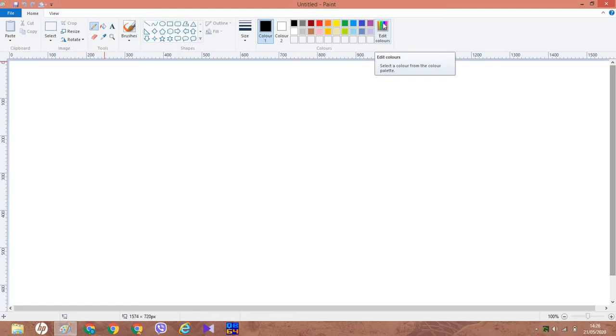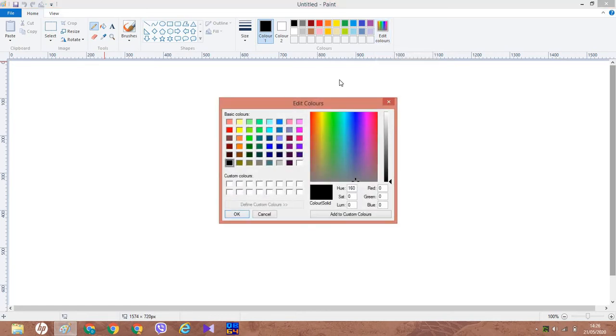If you look close to it, you're going to see edit colors. Edit colors is used to select different shades of colors. You can see different shades of colors. Do you love this color? I know you love colors.